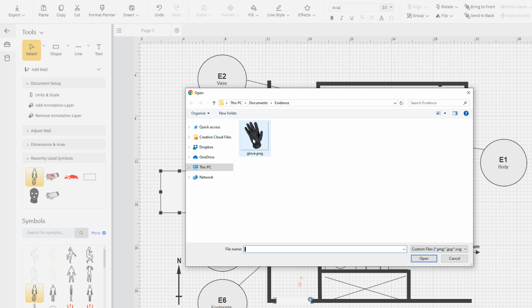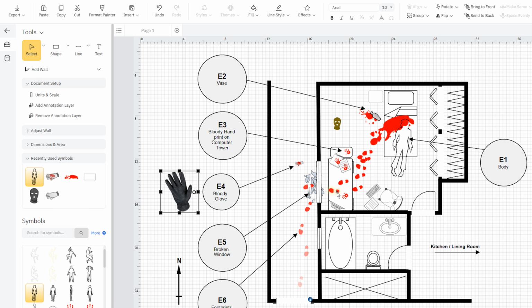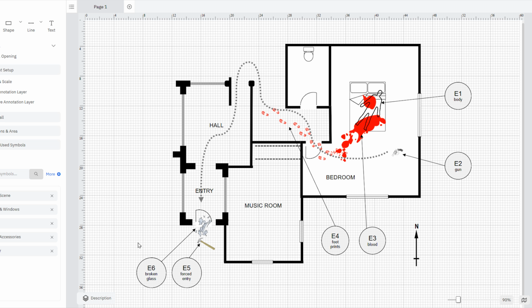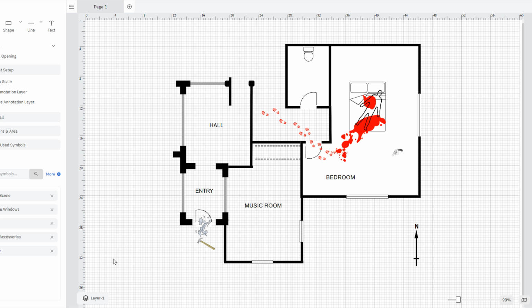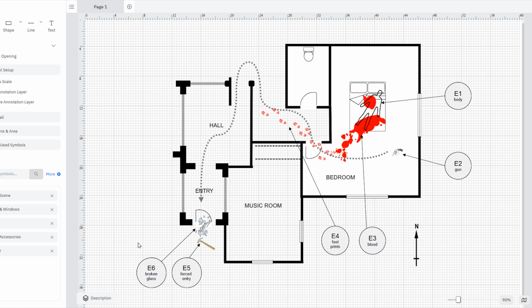Insert crime scene photos directly into the diagram to add real-world context. Use layers to separate the structural layout from the evidence collected and officer positioning at the scene. Turn the visibility of the layers on and off to help detectives, attorneys, or juries focus on what matters.